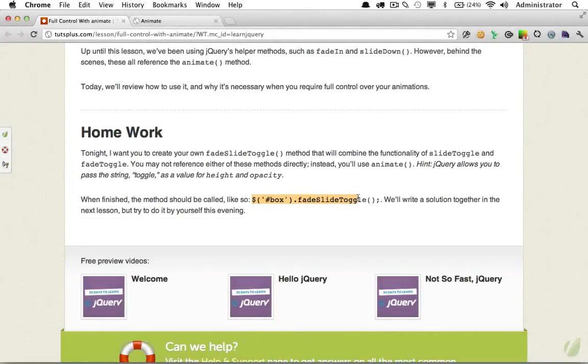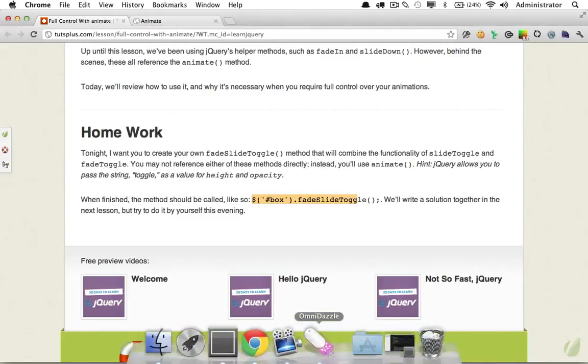jQueryBox.fadeSlideToggle. Okay, so I expected you to do that on your own. If you'd like to chime in on the forums, touchplus.com/forums, and see how you compared to mine, definitely do so. But in this lesson, we're going to build this from scratch.